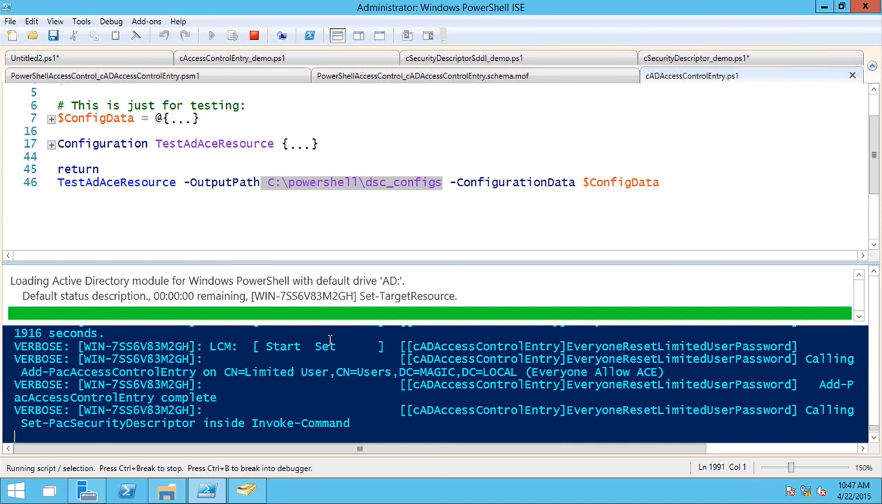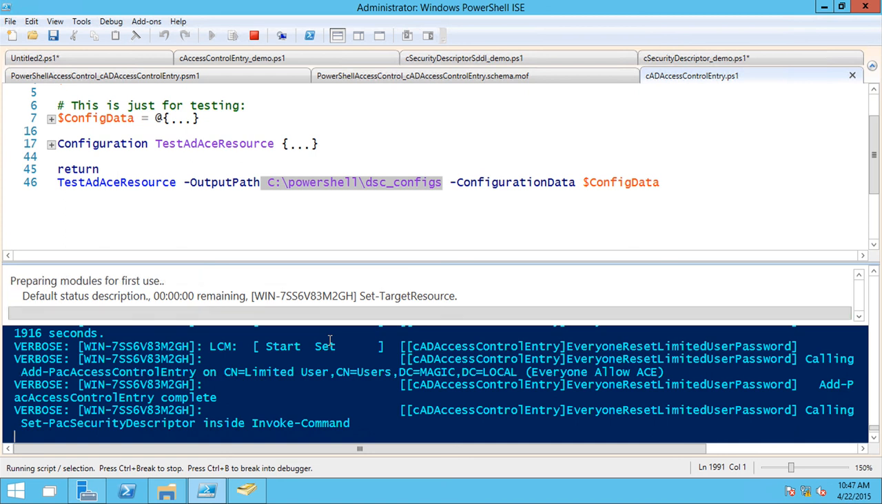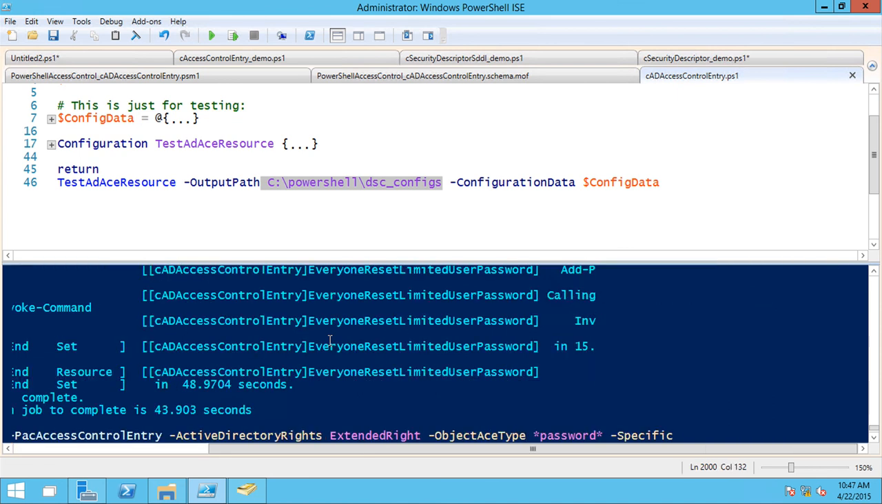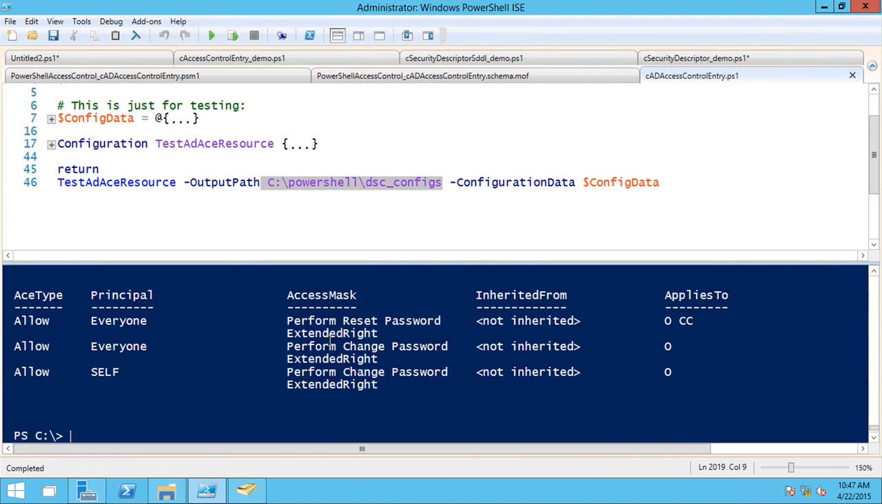With any luck, it looks like it's in the set. If this doesn't work, I'll see if Don will take this out of the video. So let's take a look. There we go. Everyone now has, and that's not a good thing by the way, the ability to reset the password. Nice. Just for the limited user. Nobody cares about that guy anyway.